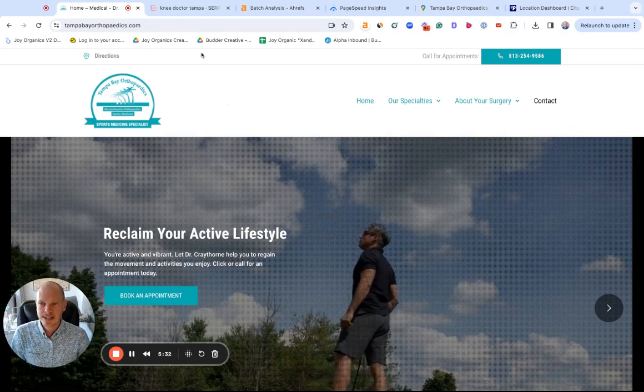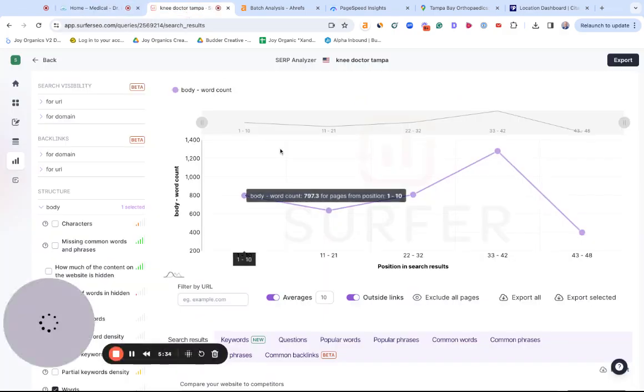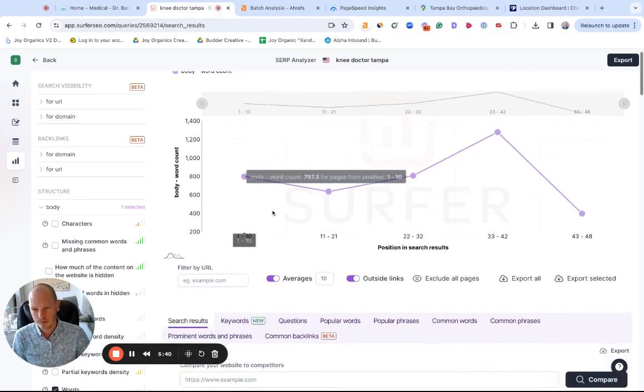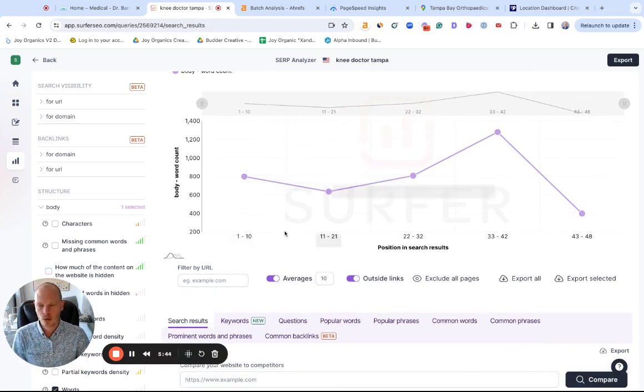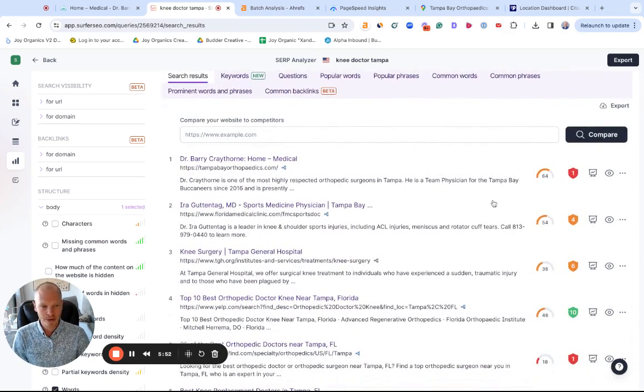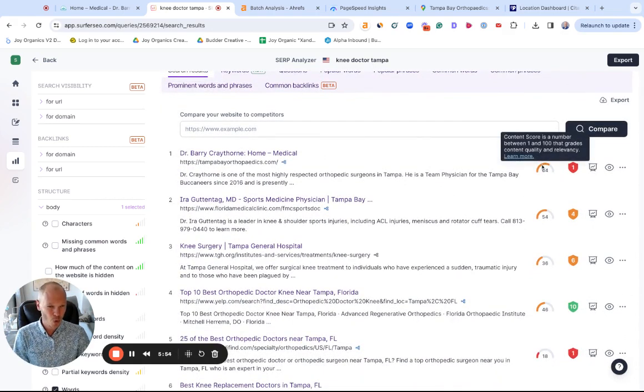All right, let's dive into some other areas of our analysis. One of my favorite tools, the SERP Analyzer from Surfer, it kind of gives you an overview of how many words you need and some of the different things you need in order to compete in a market. So we can see only 800 or so words for the top 10 results. That's on average. That's not a lot. That's not all that complicated. You can see that nobody has a great content score.